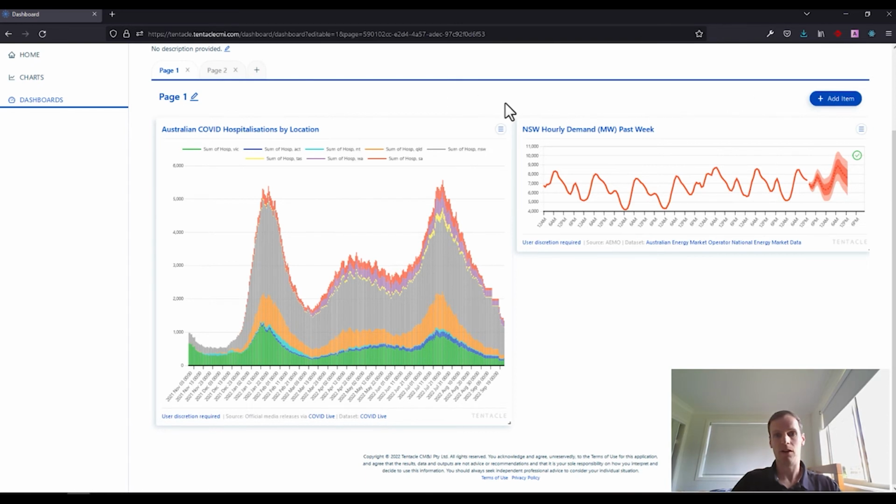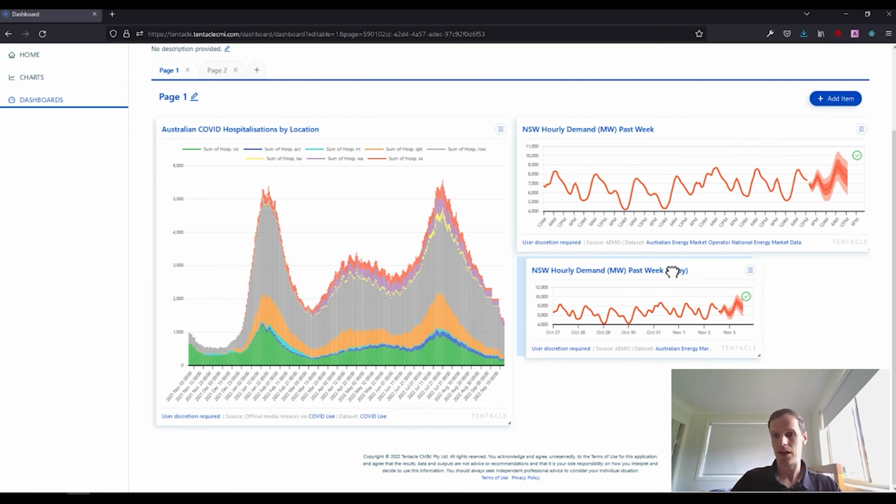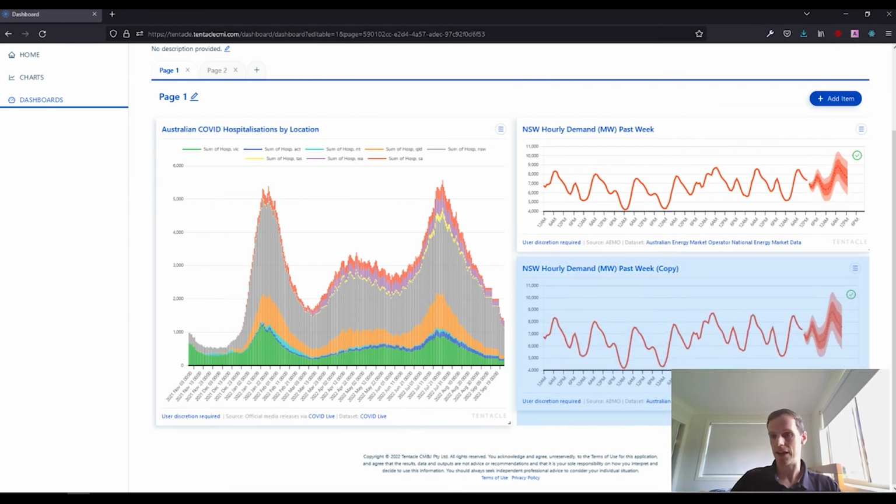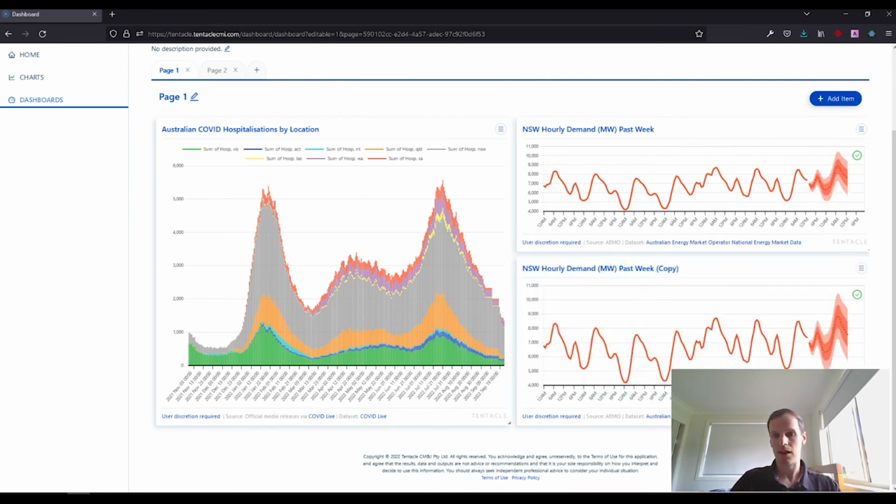So once on your dashboard, you can do a few things with these charts. So you can duplicate them. So let me duplicate this one because it's a bit lighter weight on the dashboard. And that makes a copy of the chart that I now own. You can remove, so let me remove that.